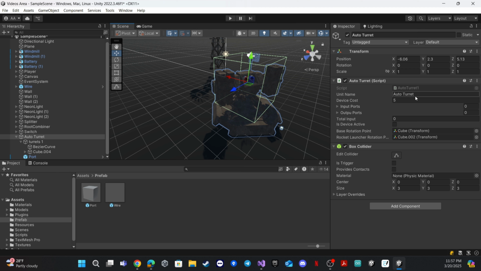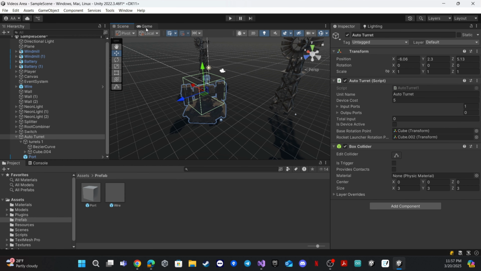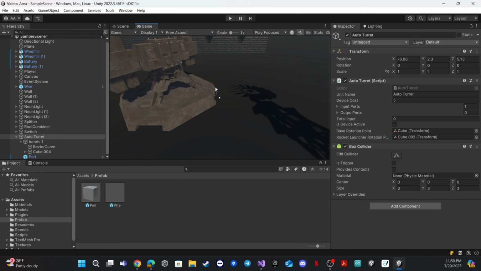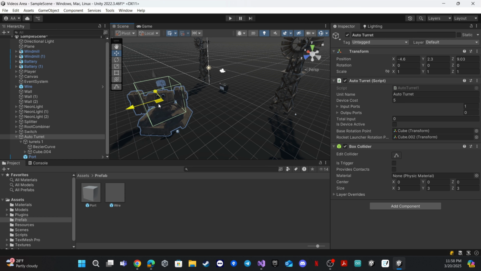So now I think we should add the port right here for the inputs. You can add some output ports, it's up to you, but it's not necessary, it will work anyway. But if you put a lot of energy into the turret, you will not be able to get the remaining power if you don't put an output port. So now let's start our game.